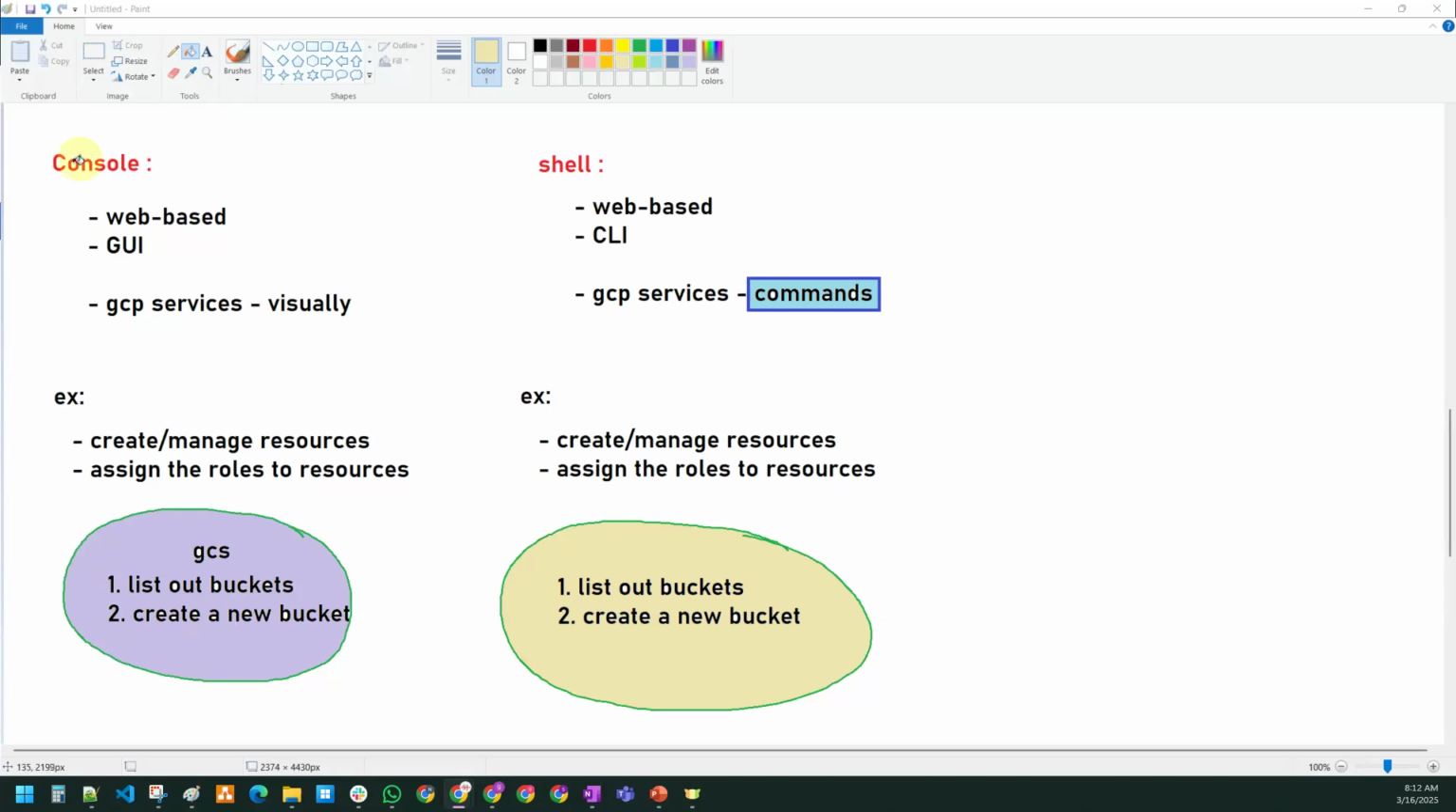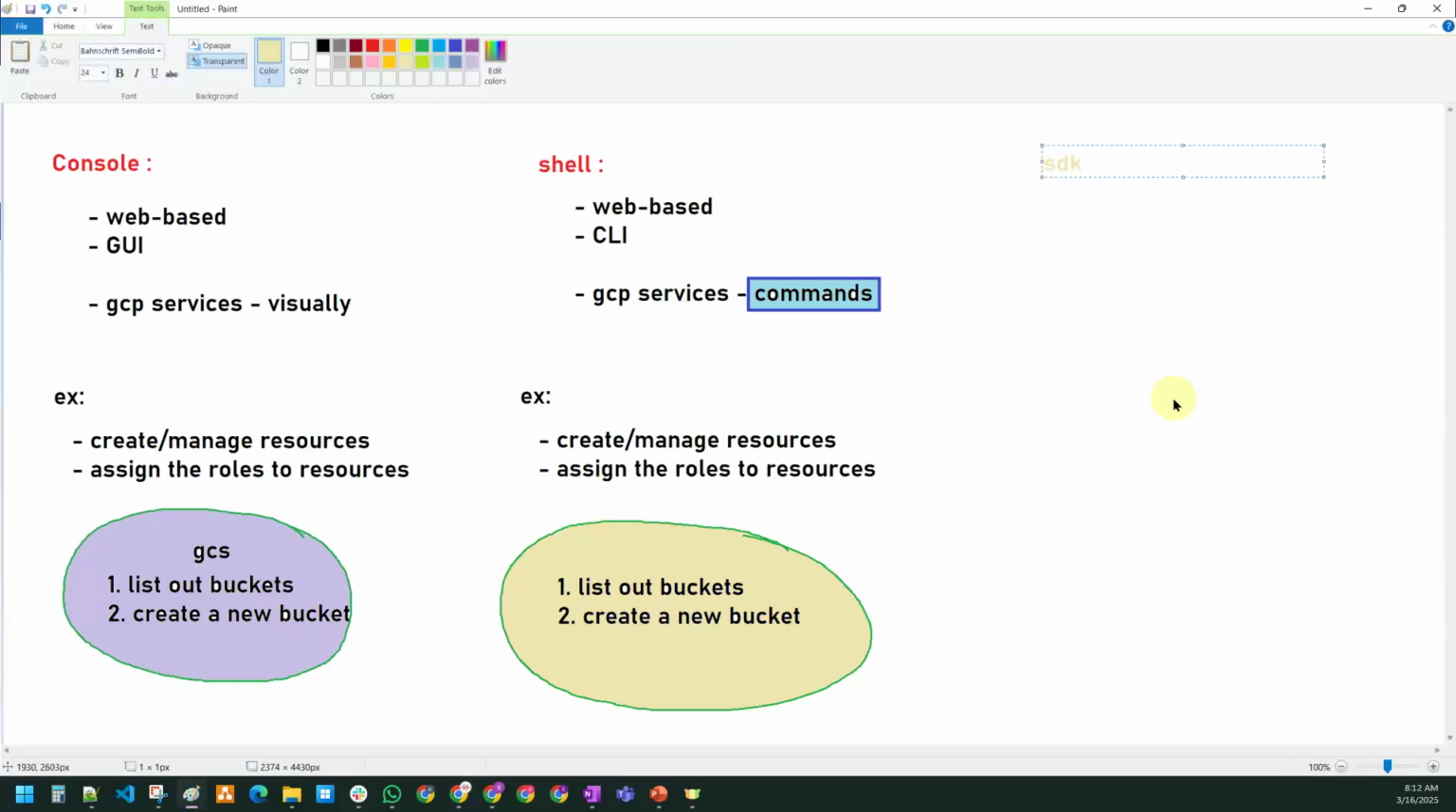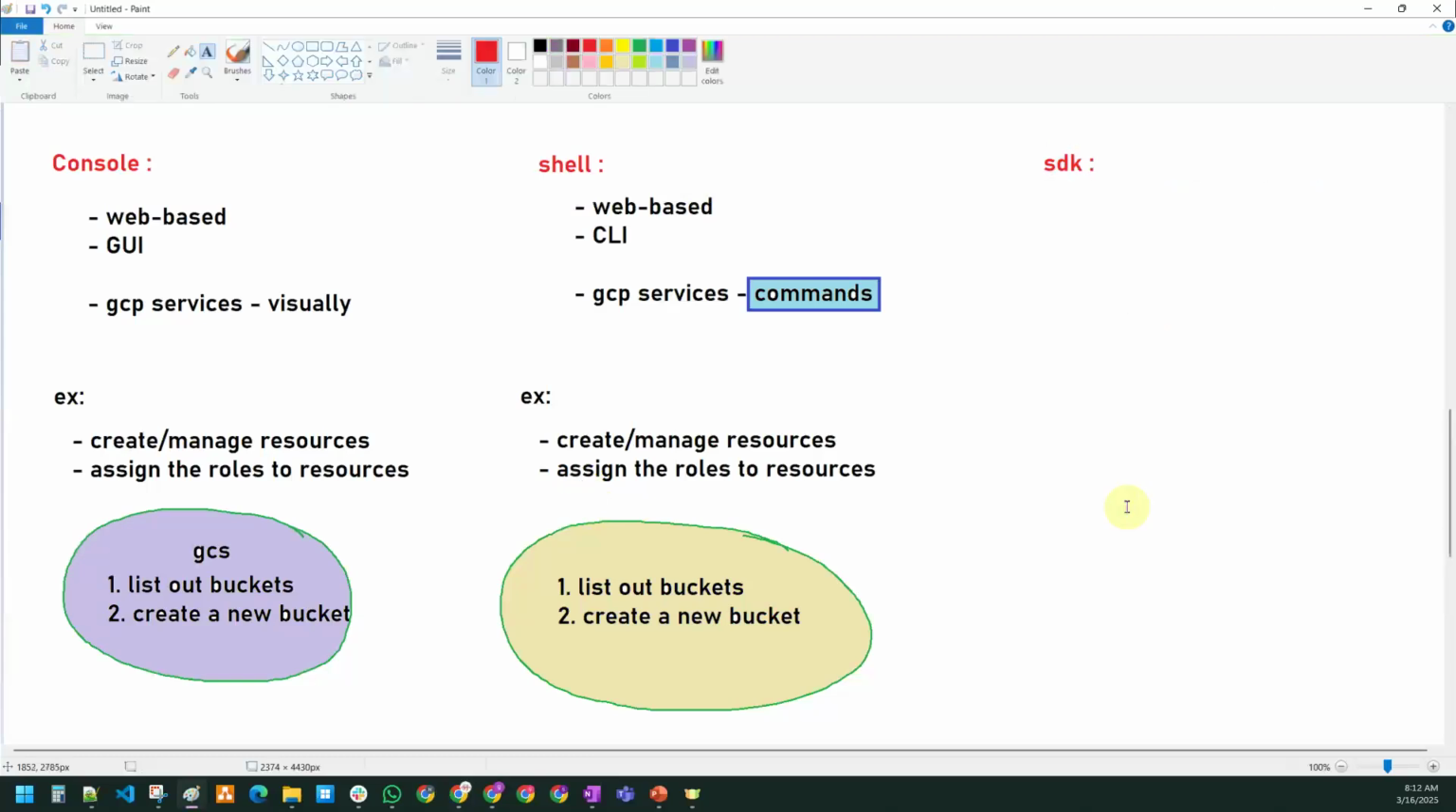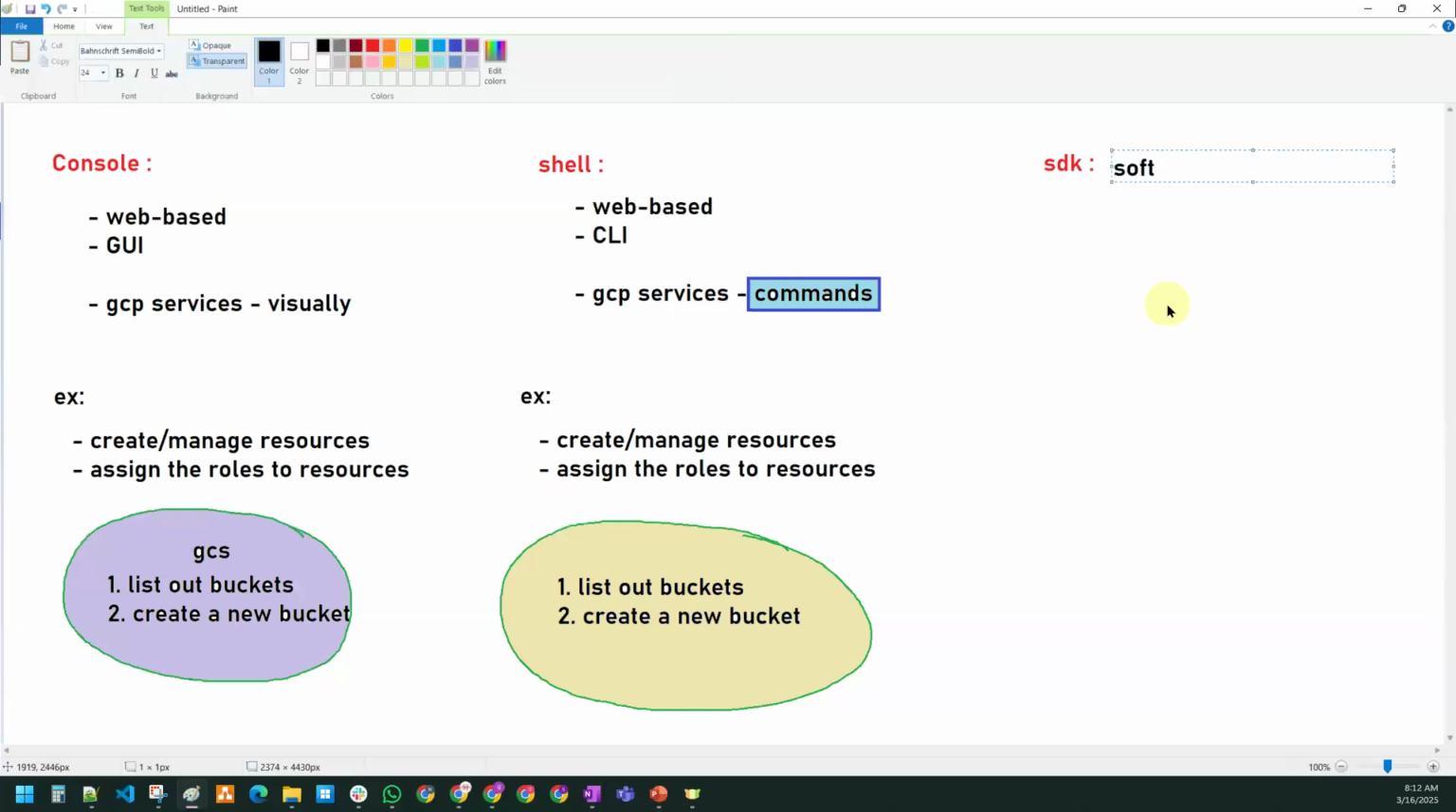So now I hope you guys are okay on the console and Cloud Shell. You got some idea on the console as well as Cloud Shell. Let me talk about the third way of interacting with the GCP services, that is called SDK. Sir, what is SDK? Can anyone guess? What is SDK? Software development kit. Yes. SDK is nothing but a software development kit.